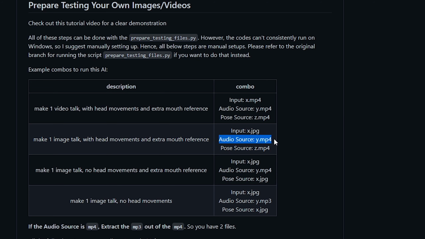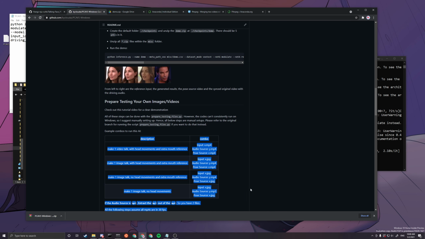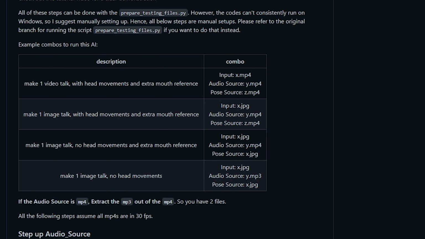Audio source can always be just MP3, but it can also be MP4. In this step, I'm going to be using MP3, so I won't drag on too quick. And if you have any questions, just join my Discord, since this combo is not, you know, absolute. And you'll see why. Okay, now we need to choose an input image.